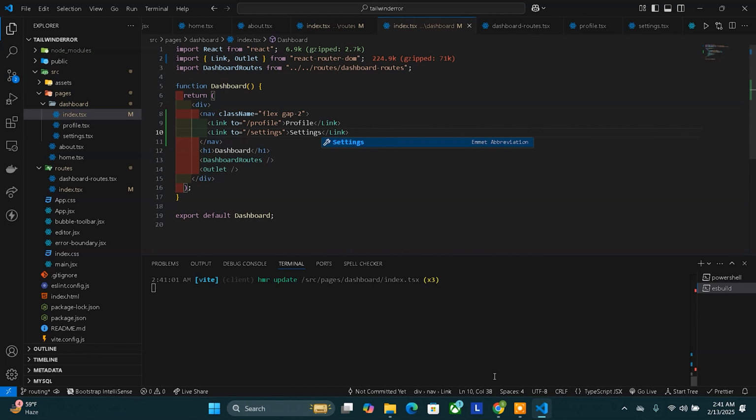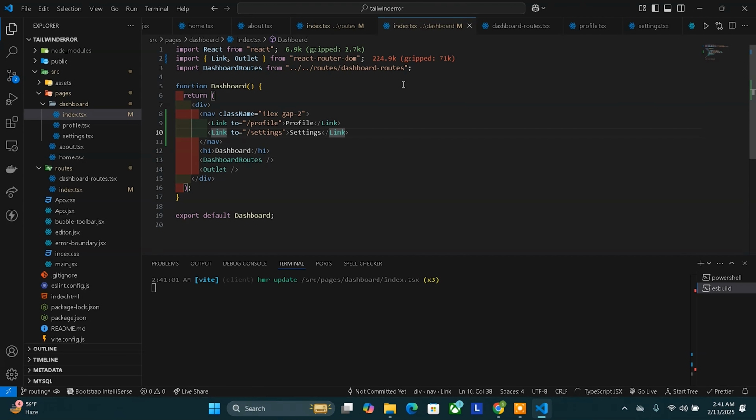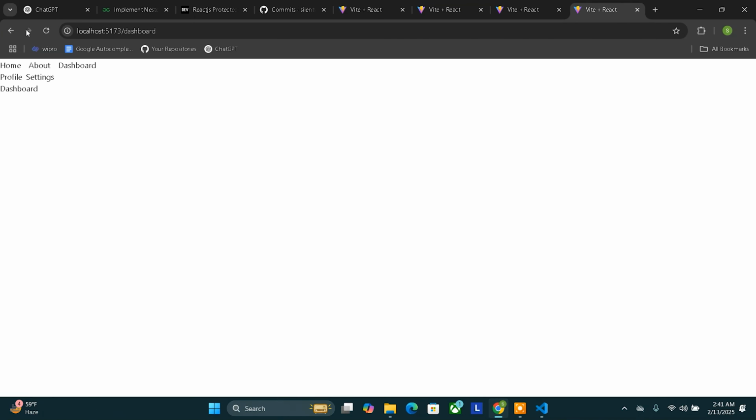So let's move to here profile. Okay, let me see. Slash the dashboard slash profile slash settings. Now let's see. Yeah, it's working fine. तो हमारा नेस्टेड डॉट भी काम कर रहा है सही से.